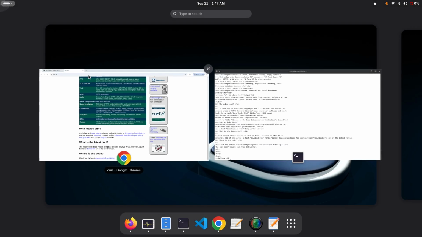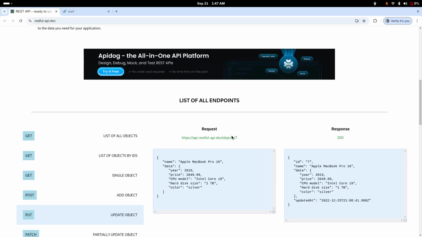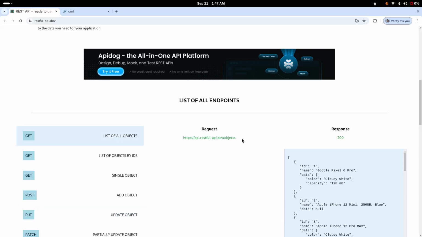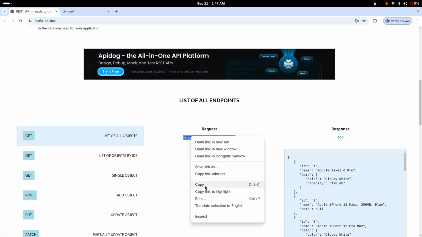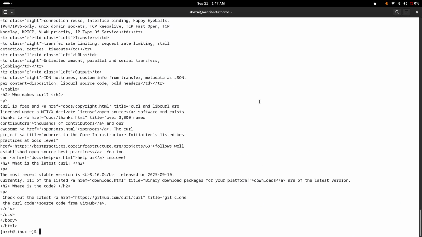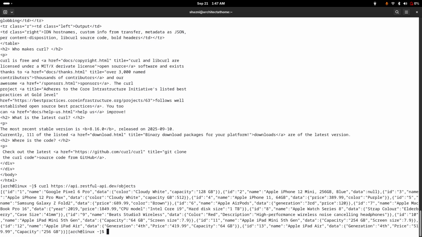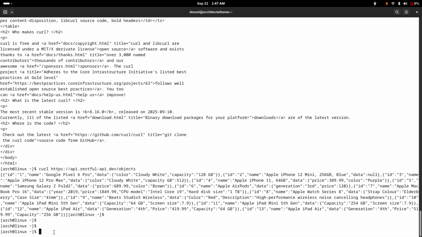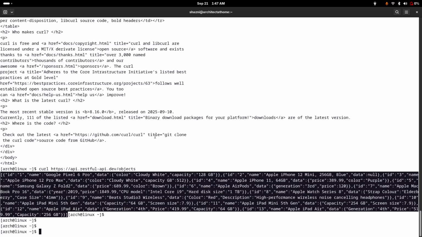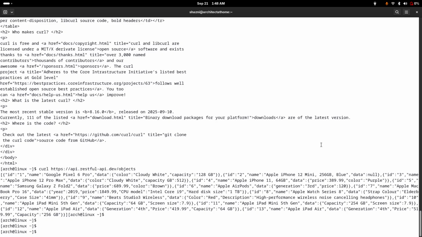So let's call this particular thing, for example, I want to get a list of all objects. So how can you get that? It's like curl something like this. When you do that, you get the JSON response like this in an array because it's a list of objects. So that's the most basic usage. But how do you get more detail about your call? For that, you can ask curl to be a little verbose.